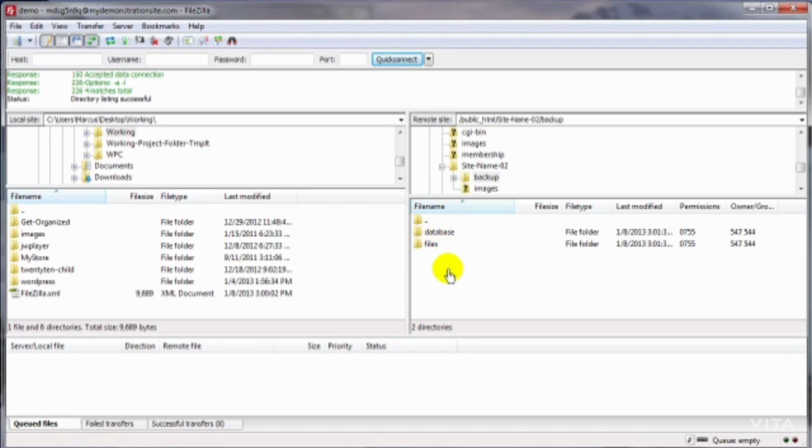And that is how you can transfer files both to your server from your computer and to your computer from your server. Thanks for watching, and you have a great day.